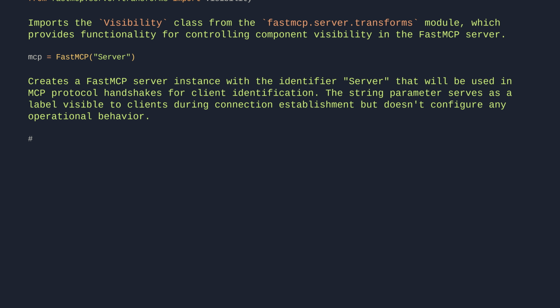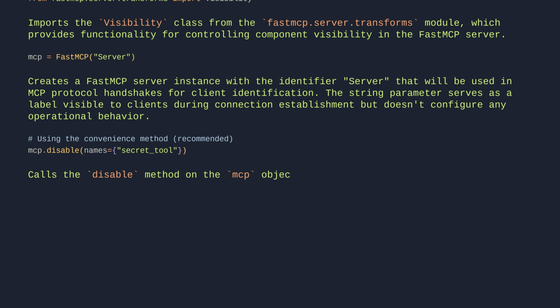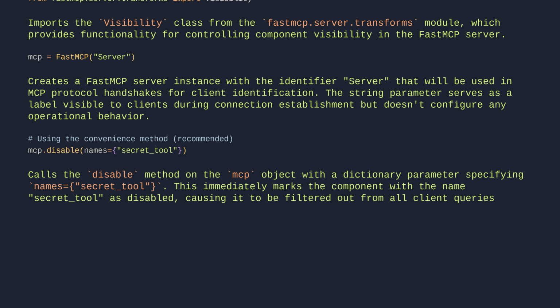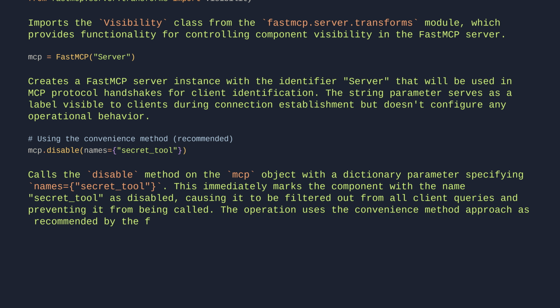# Using the convenience method (recommended): mcp.disable(names={"secret_tool"}). Calls the disable method on the mcp object with a dictionary parameter specifying names equals secret tool. This immediately marks the component with the name secret tool as disabled, causing it to be filtered out from all client queries and preventing it from being called. The operation uses the convenience method approach as recommended by the framework.